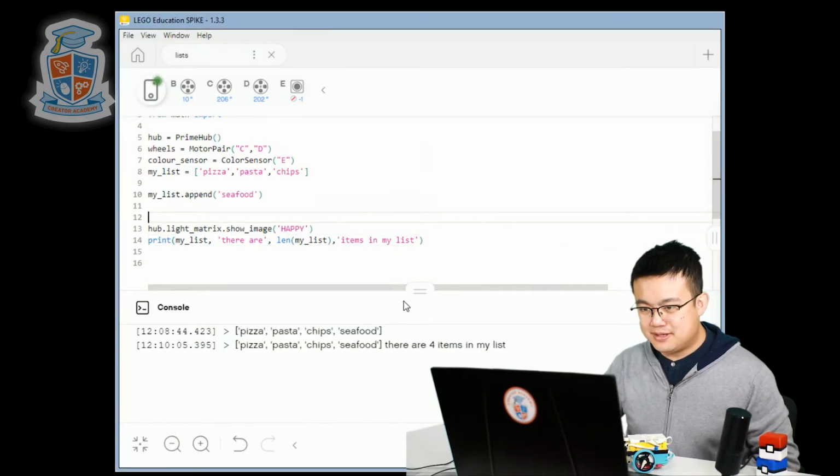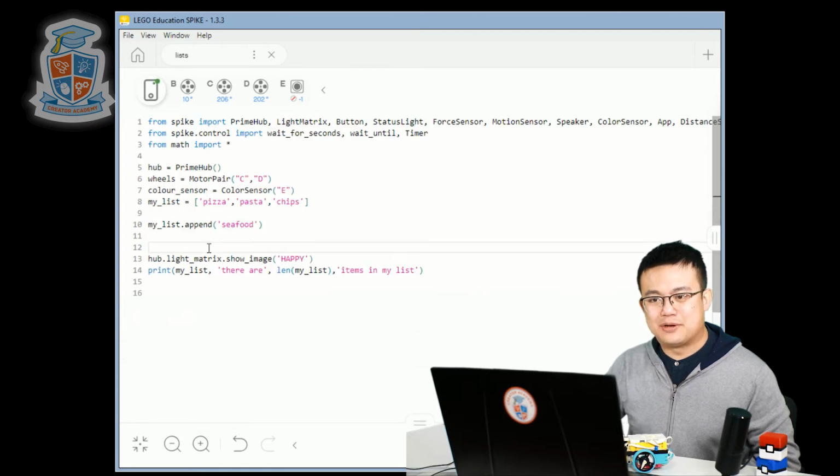So here we are now confident with working with lists, right? When we define a list, we want to make sure we use square brackets, and then we use append to add things to the list. And if we want to check how many things are in a list, we use the length method. Okay, so that's all good.